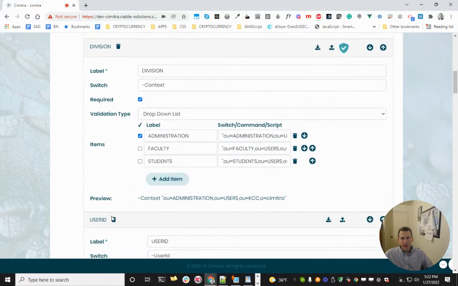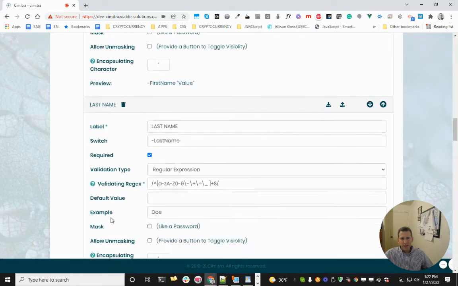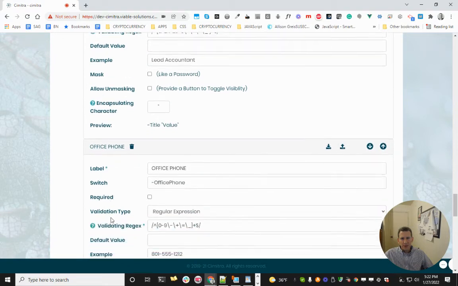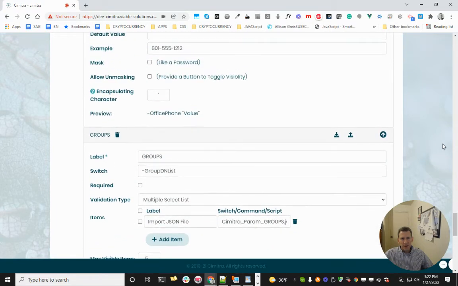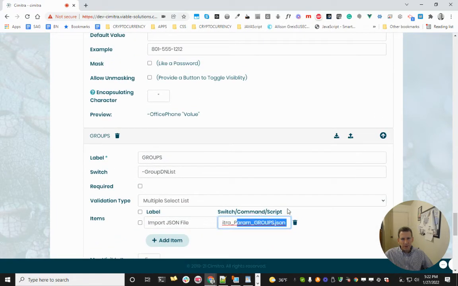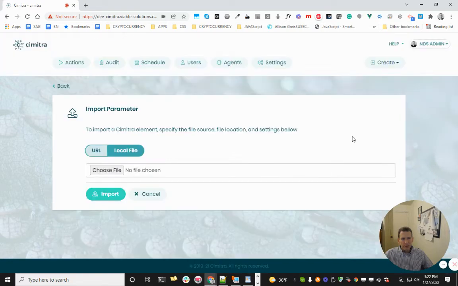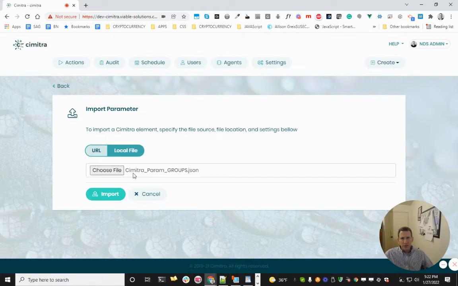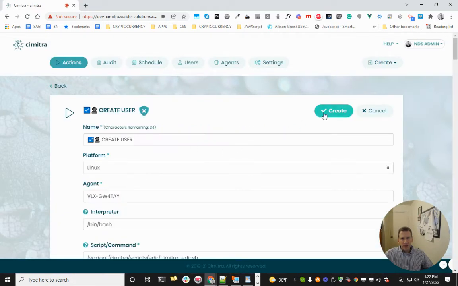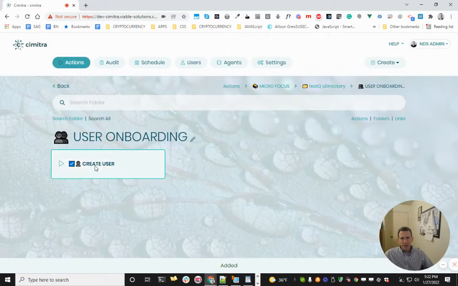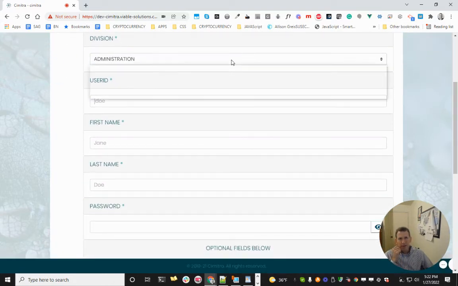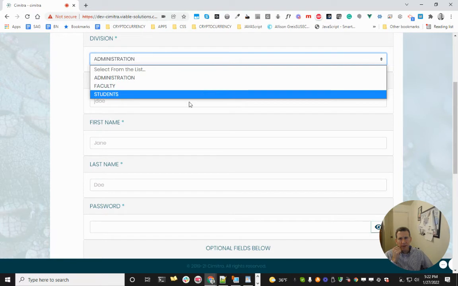And then the other thing I have to do is slide down here, because there's a mention of groups. So I need to change, there we go. Okay, so see that? Get the Cimitra param groups JSON file. So we're going to do that, choose the file, and import and create. Okay, so great, magic. So now when someone goes to use this, it's got the various contexts, okay?